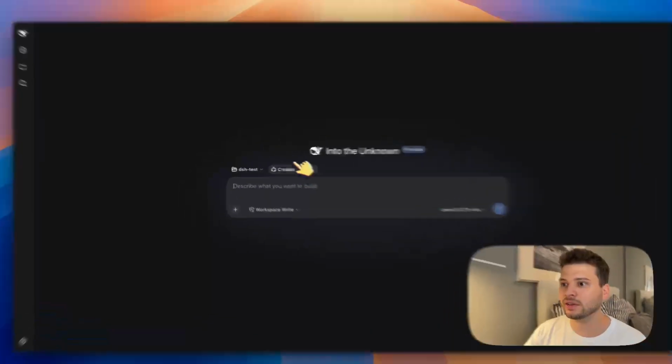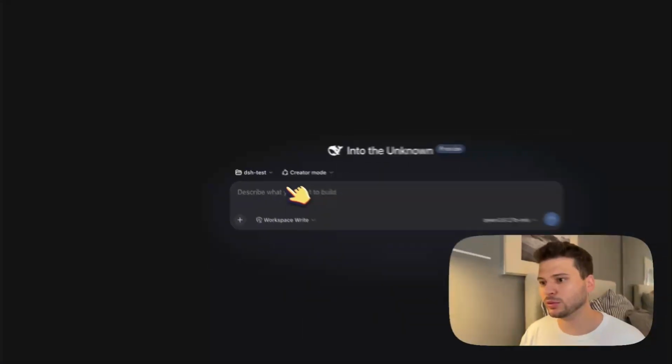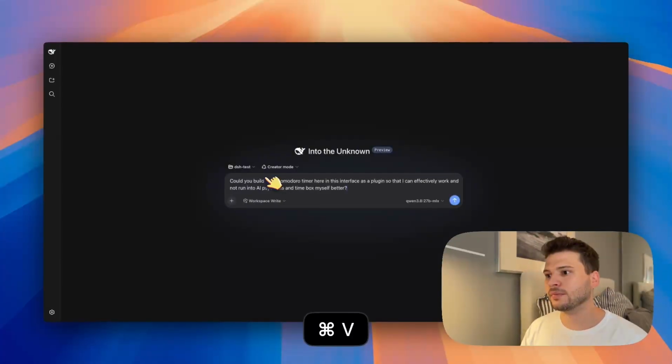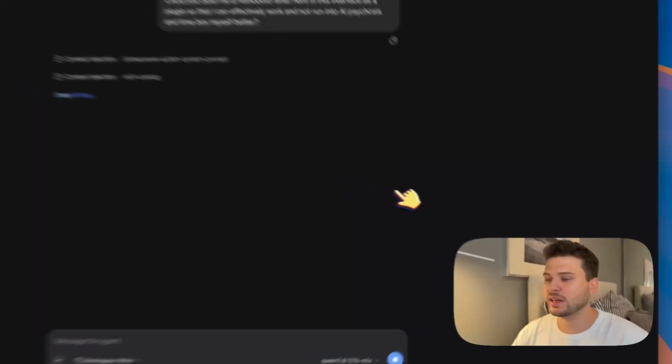So I selected the creator mode. Could you build me a Pomodoro timer here in this interface as a plugin so that I can effectively work and not run into AI psychosis and time box myself better? All right, so let's kick this off.